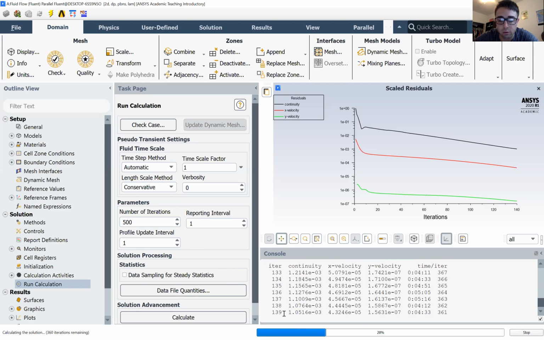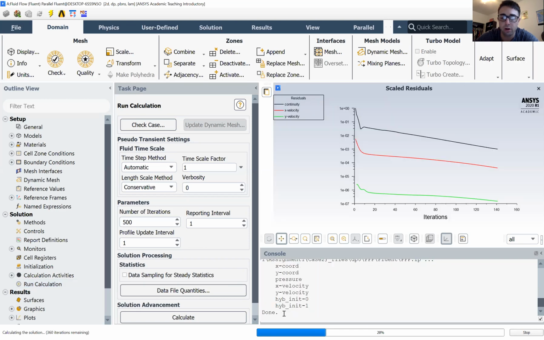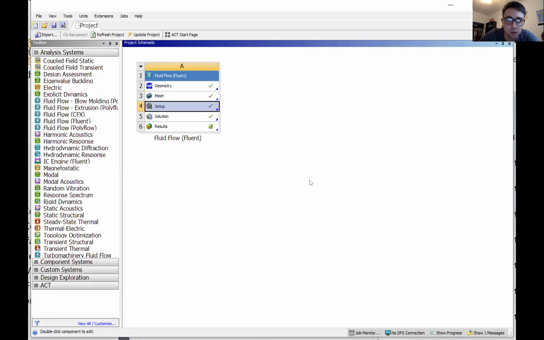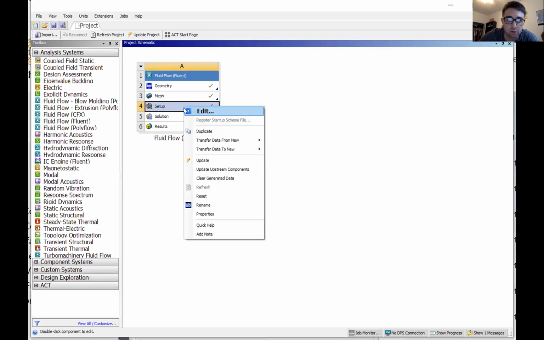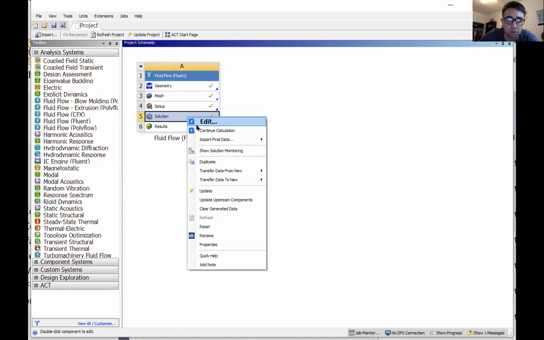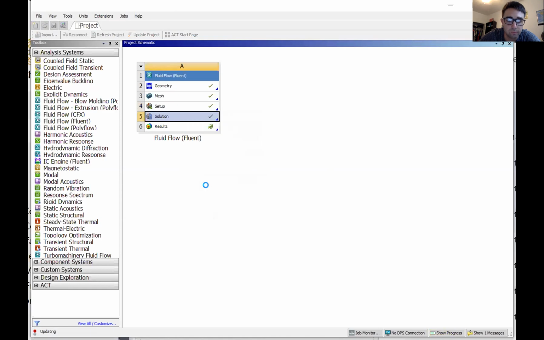A lot longer than I thought it was going to take, but we should converge to our answer at 141 iterations. Calculation is complete. We can then move on to our next step. So I'm going to go over to here. I'm going to update our setup, update our solution, and then I'm going to go to the results section, which I will share screens in a moment with you.